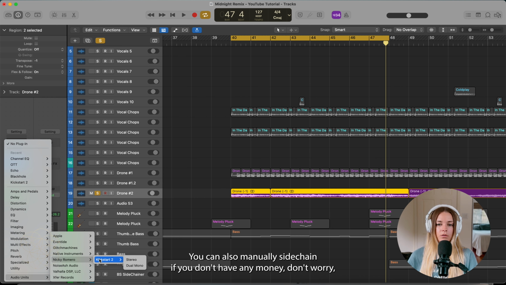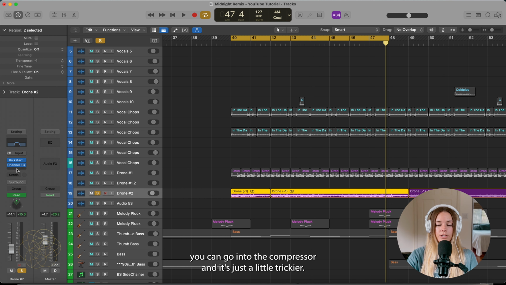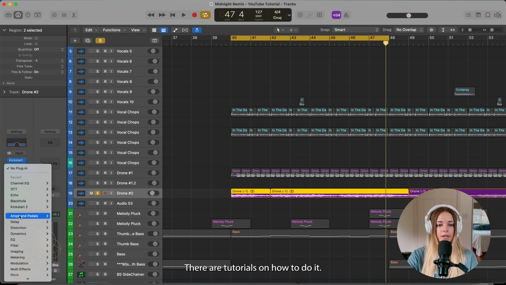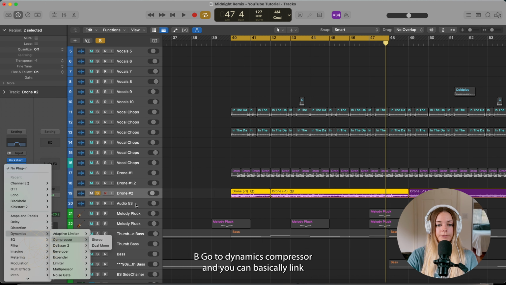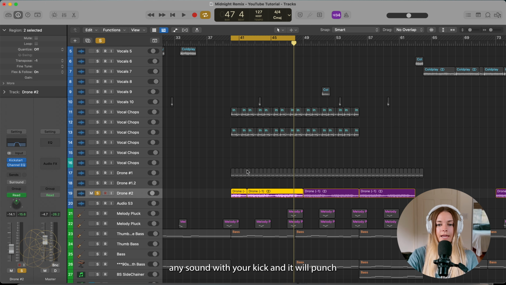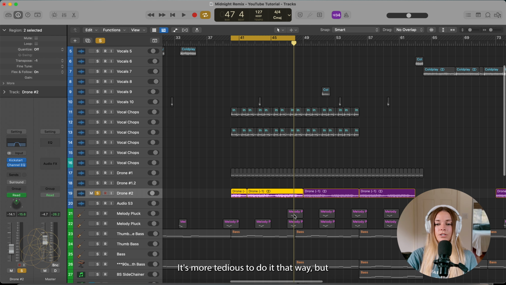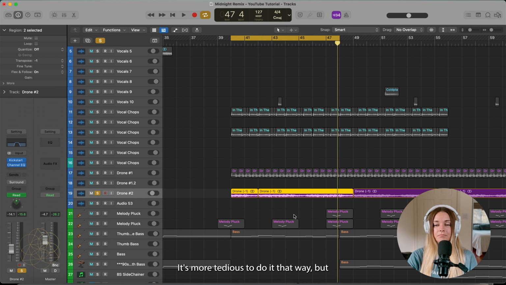You can also manually sidechain. If you don't have any money, don't worry. You can go into the compressor, and it's just a little trickier. I'm not actually going to show you fully how to do it. There are tutorials on how to do it. But you go to Dynamics Compressor, and you can basically link any sound with your kick, and it will punch your kick through. It takes longer, it's more tedious to do it that way, but you can sidechain without having to buy a plugin. So just know that Kickstart is great.